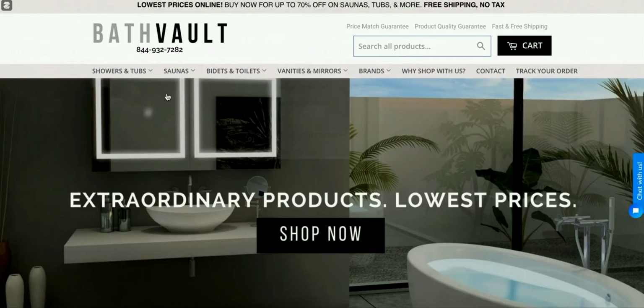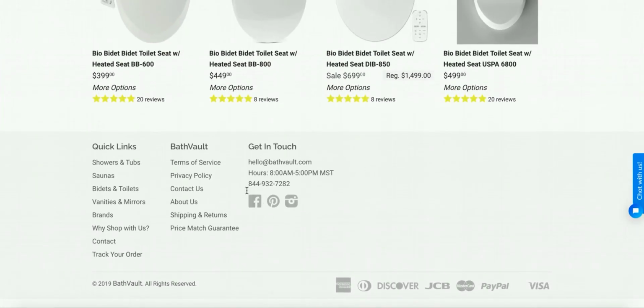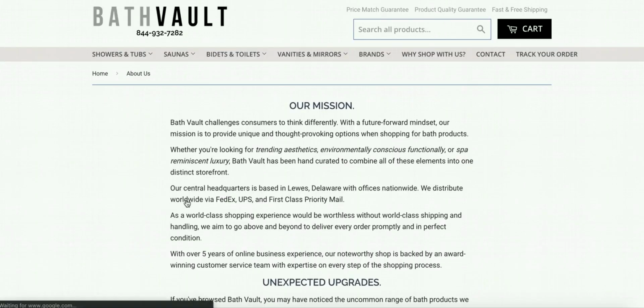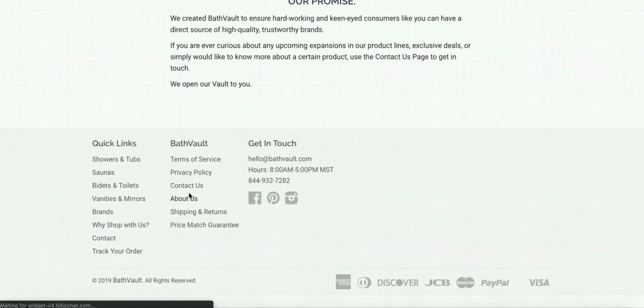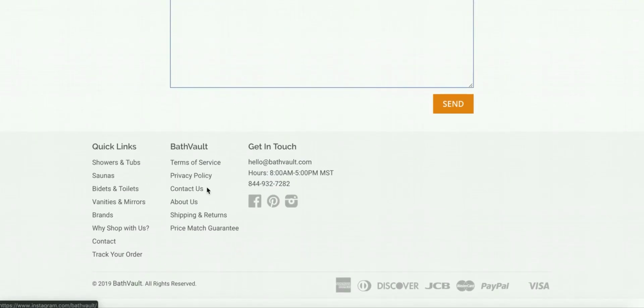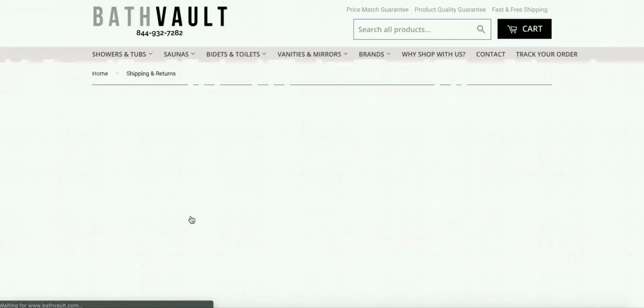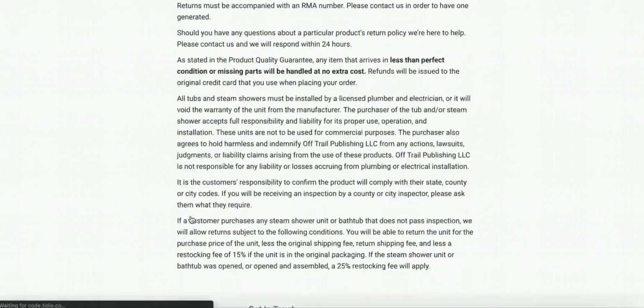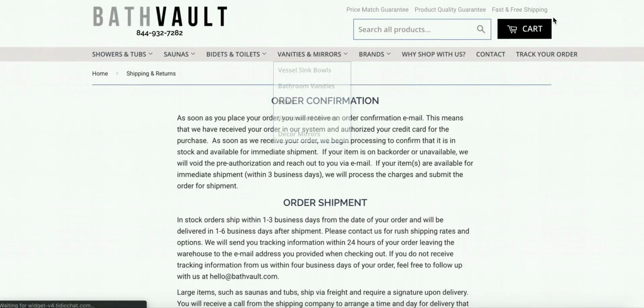Last, one more example from my best e-commerce sites. One is Bath Vault. No address down here. About us. No address. Contact us. No address. Shipping. No address. Yeah, so it's fine. So that's also a great site to model after.